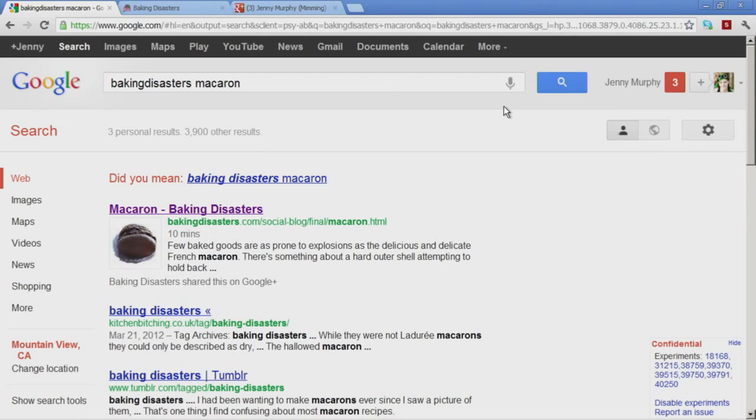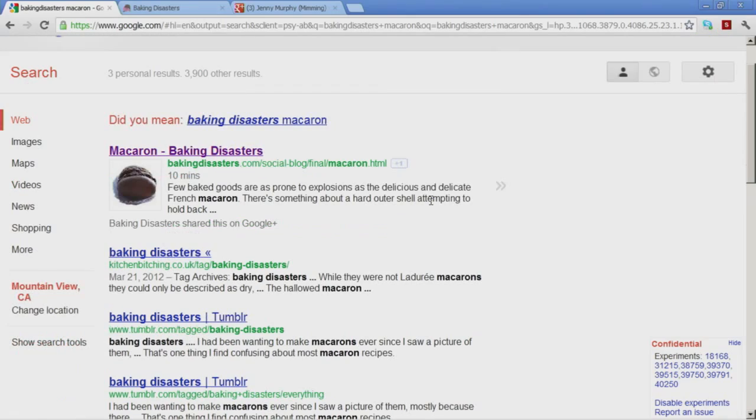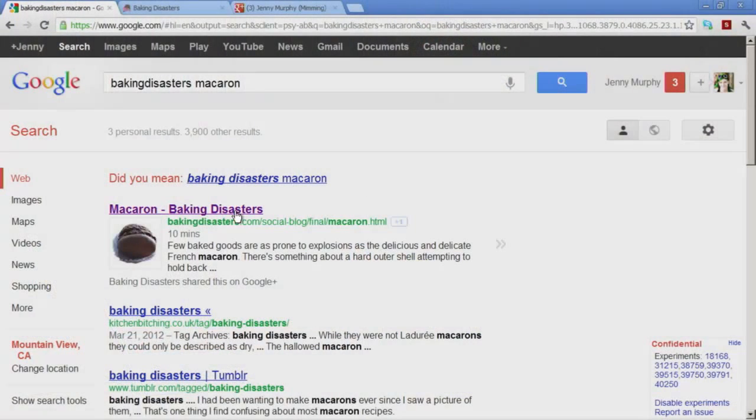So here we have a snippet in action. A snippet is a way for you as a publisher to control. Here we have a snippet of one of my example sites, Baking Disasters, as it appears in Google Web Search results. And you can see that there's an image specified, a title, and a description.